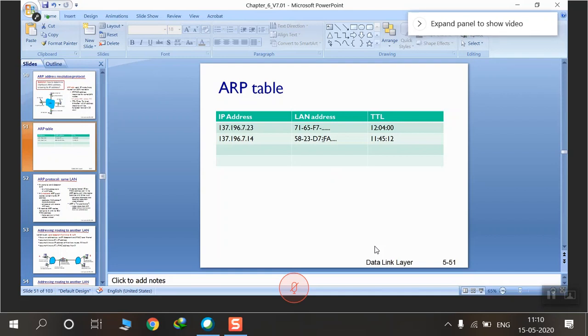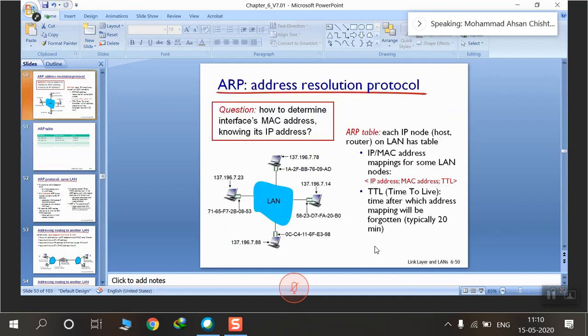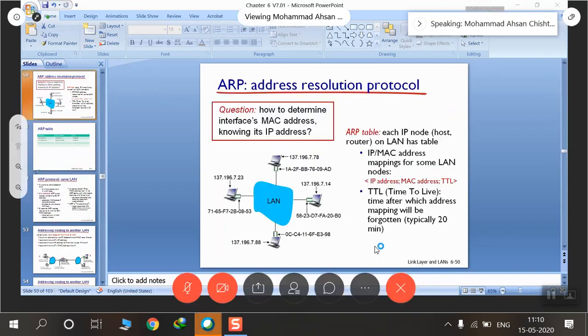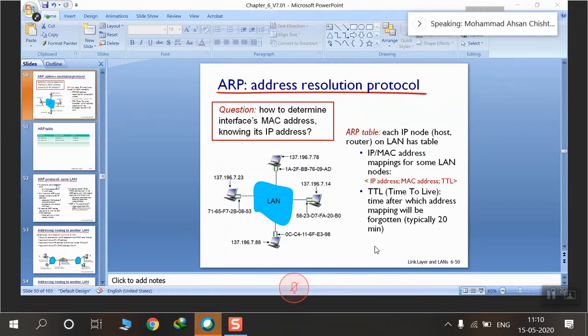So what happens is, when this node was powered up or it joined the LAN, its ARP table also started. What did it do to get the entries of all other devices or nodes which are in the LAN? This node made a small packet. This packet is known as an ARP packet.